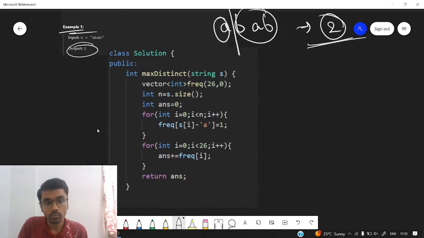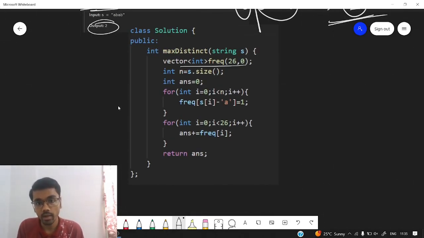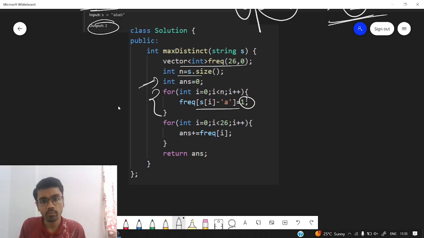So yeah, this is the code. We are just keeping track of frequency. N is the size of the string, and this is the answer, 0. We are iterating over the entire string to get the count of unique characters. We are just marking 1 if a character is present. In the end we return the value of answer, which keeps track of all the characters that are present.